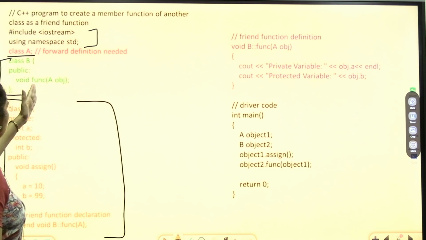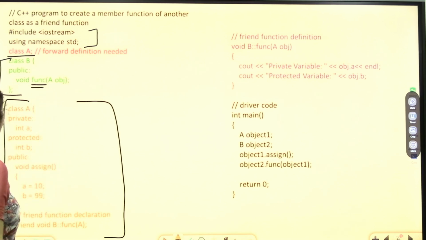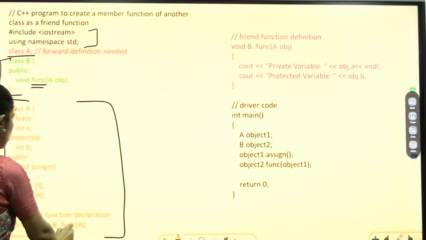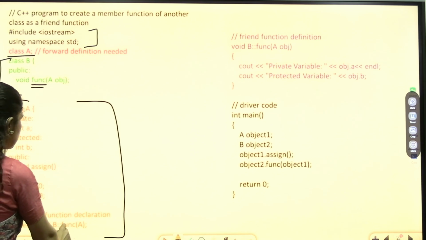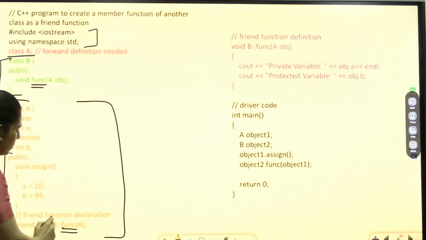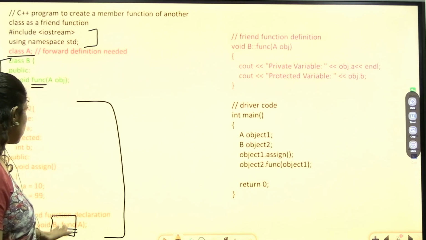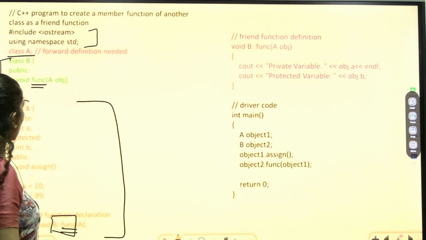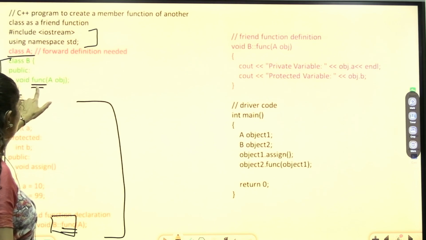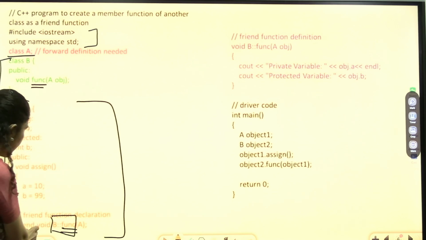Now this is class B. Inside class B, you are using a function func, and inside class A also, you are using this same function func. That belongs to class B, that's why you have written B and the scope resolution operator here, in order to let your C++ compiler know which class the func function actually belongs to. It belongs to class B. So the func function belongs to class B and it is a friend to class A as well. That's why I have declared it as a friend in class A.